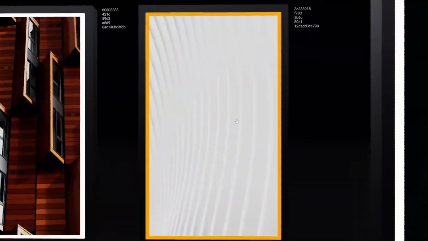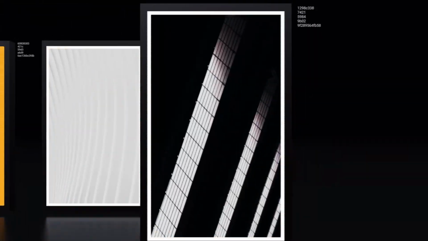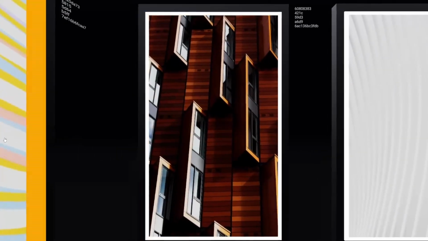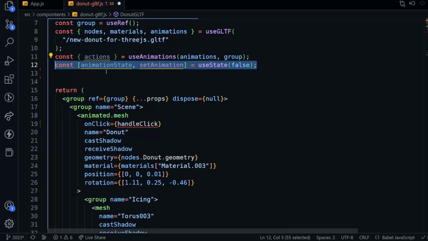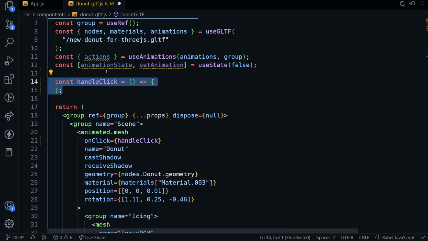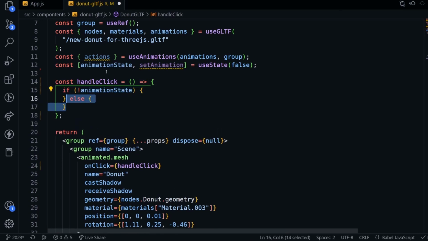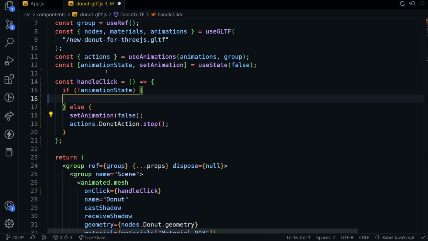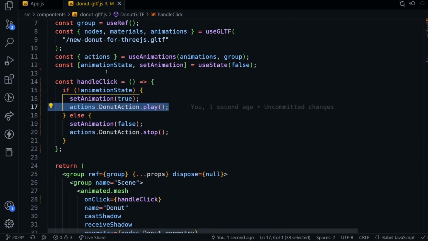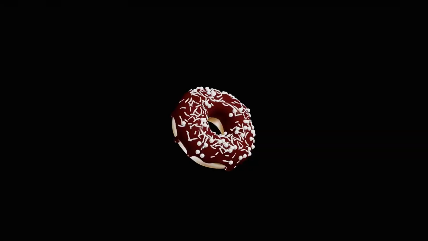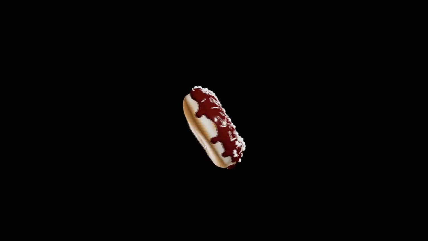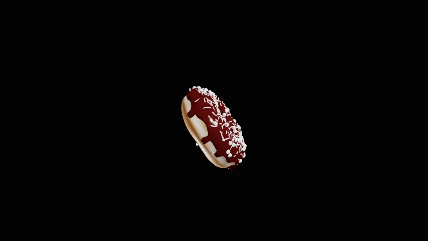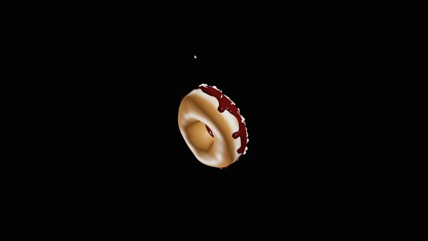In theory, it is pretty easy to play the animation. The actions variable has both the play and the stop function, and it technically worked perfectly. I created an animation state to check if I should start or stop the animation, and updated the variable respectively. The only catch was that the stop function completely reset the animation, which means the donut suddenly jumped back to its starting position. This was fine for now, but I really wanted to find a solution where the animation would just stop where it was and continue from there when the user clicked again.